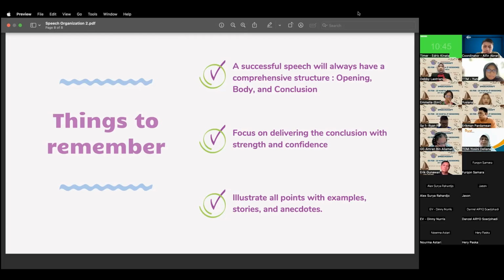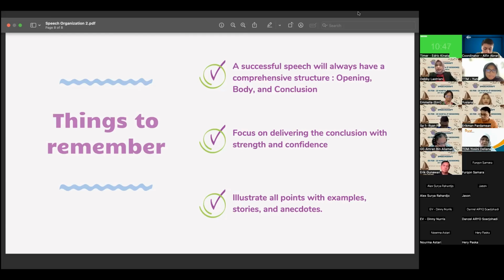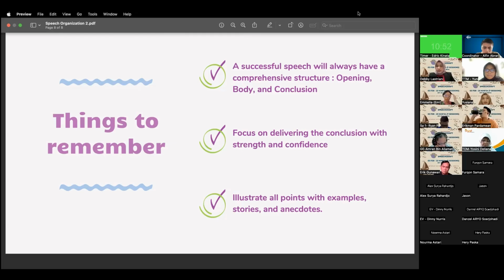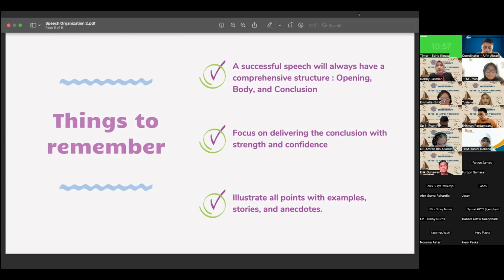So before I end my presentation, I would like to share a great quote from Hesiod, the ancient Greek poet. He said that it is best to do things systematically, since we are only human, and disorder is our worst enemy. So that's why, because disorder is our worst enemy, we need to build our speech in a good structure.